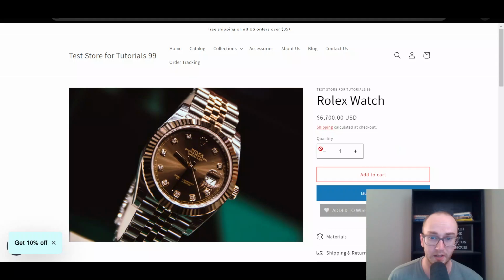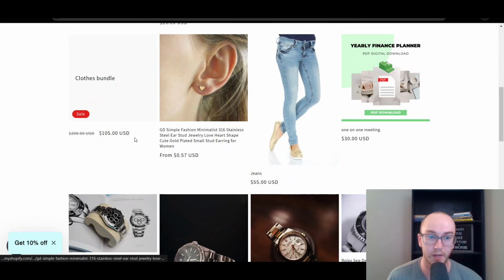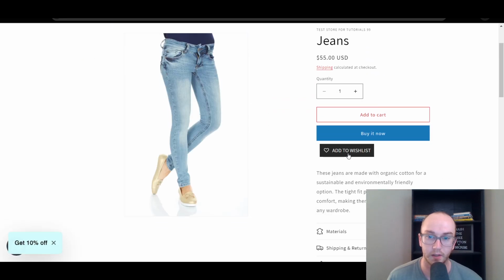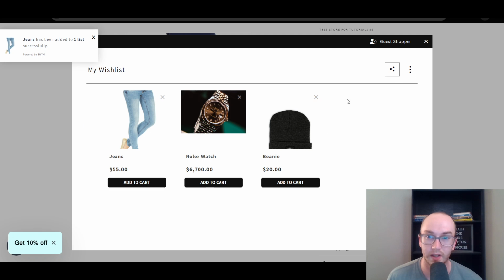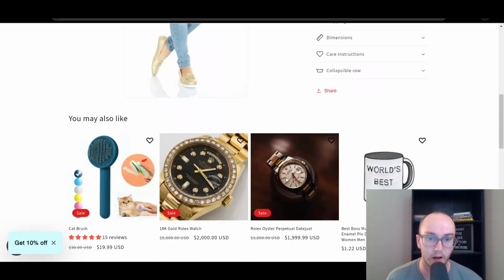But just to create that basic wish list like I showed you here on the store, people can easily go through and add multiple different types of products. Maybe they go to the jeans, right? And then they want to add that to their wish list. Boom. They've added another item to the wish list, and they can just keep building this out and then have a nice saved little wish list on your Shopify store.